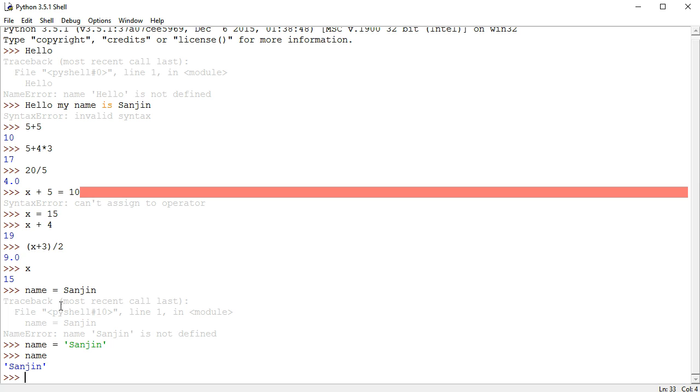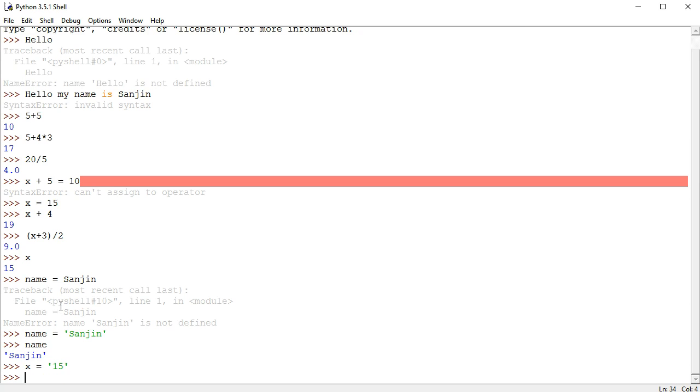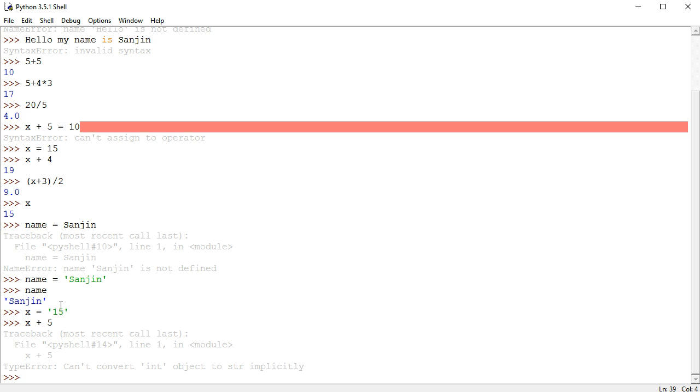So let me illustrate what I mean by text. If instead of x equals 15, we wrote x equals, in quotation marks, 15. We could not do this then, x plus 5. This would not work because a string is simply text.